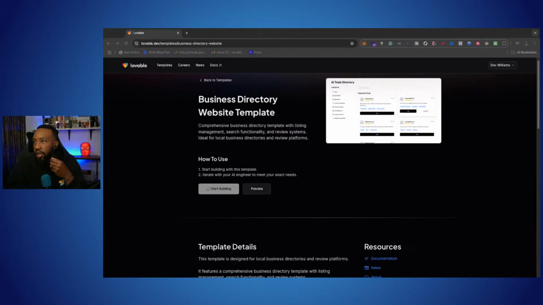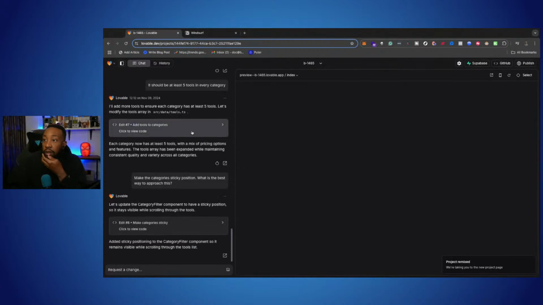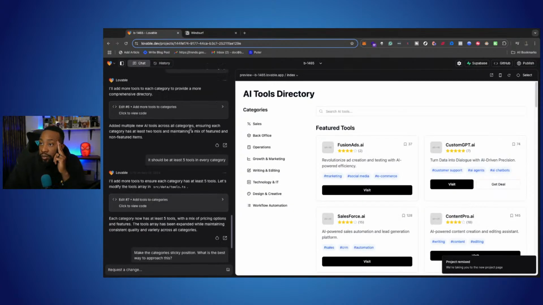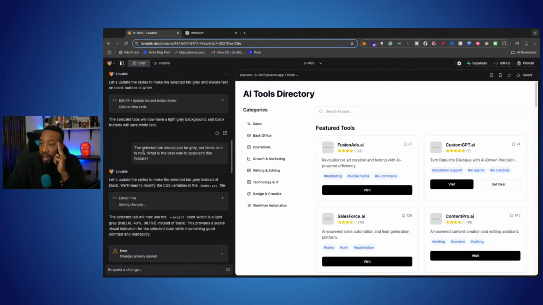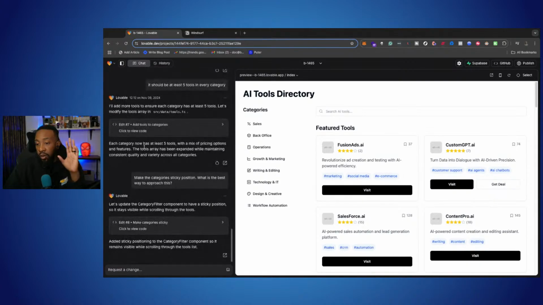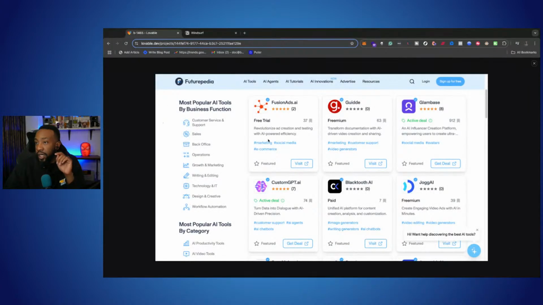And I'm going to bring in some of the word choice that I use when I'm building this on. Oh, okay. So it did all this prompting right here. It said, I would like a directory like this image. What is the best approach? And it did all this. So it really worked through all the prompts to help me along the way. I can even see where it pulled from.